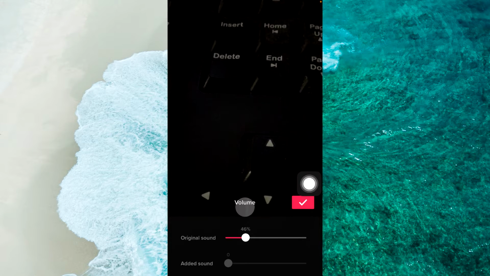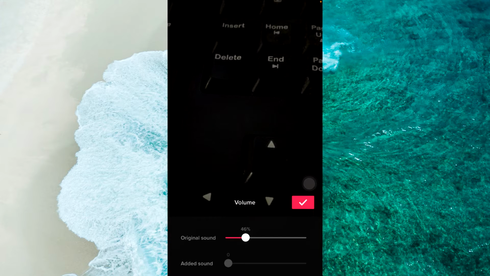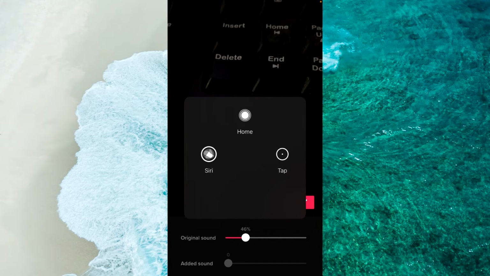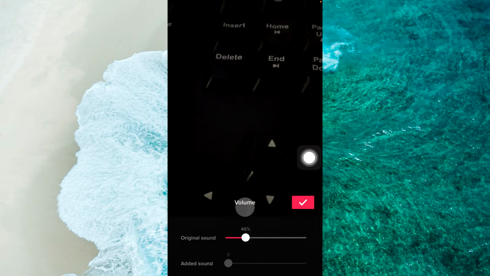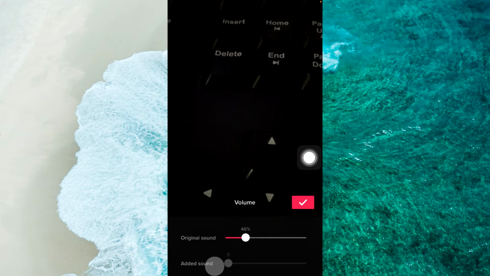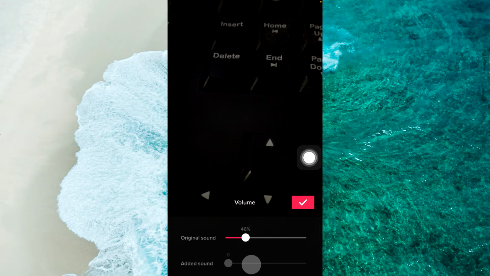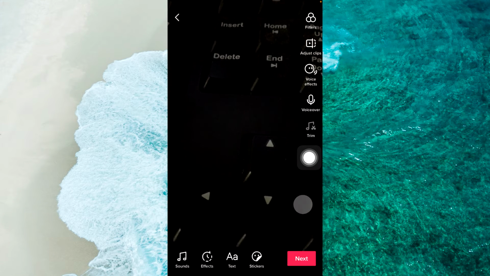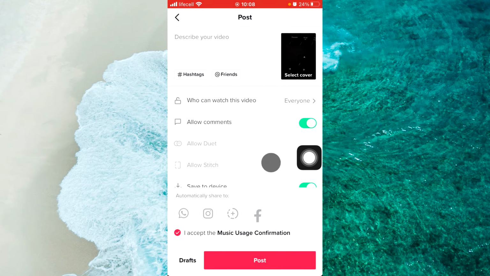And also we can change the added sound volume. Just hold and swipe. I didn't add any music to this clip, that's why I can't change the added sound volume. And when we finish, click on this check mark, and of course click on next and post this video.